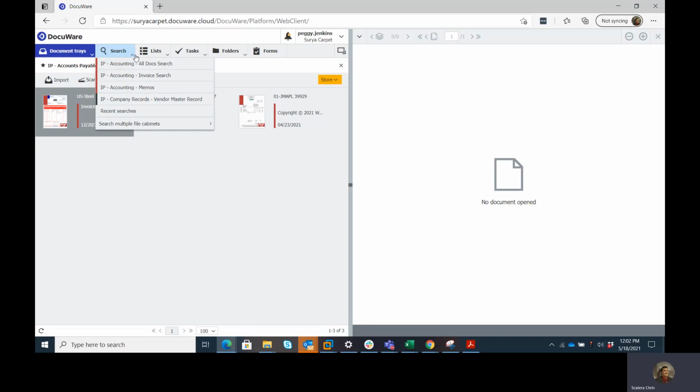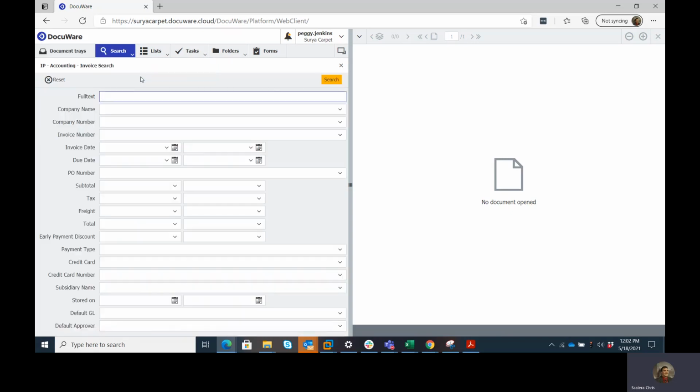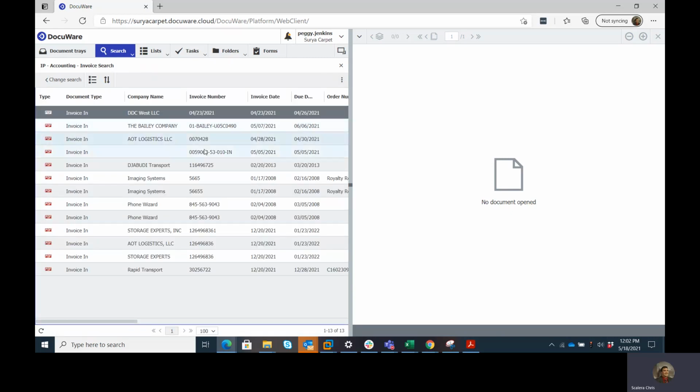So we do have several different what we call search dialogues, and the default one, the one we usually use in AP, is this one called Invoice Search. Now, this one is designed, if I search for everything in the file cabinet, to just show me documents with a document type of invoice in. By default, that's what we call our invoices, and that is what not only will store it in the cabinet and let us see it in the invoice search, but it is also what triggers the workflow.